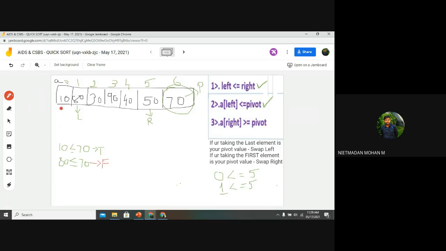So now what will happen? After this condition is getting false, it will execute this statement, that is, A of right is greater than or equal to pivot. What is the A of right value? 50. Yes, 50 is greater than or equal to 70. The condition?